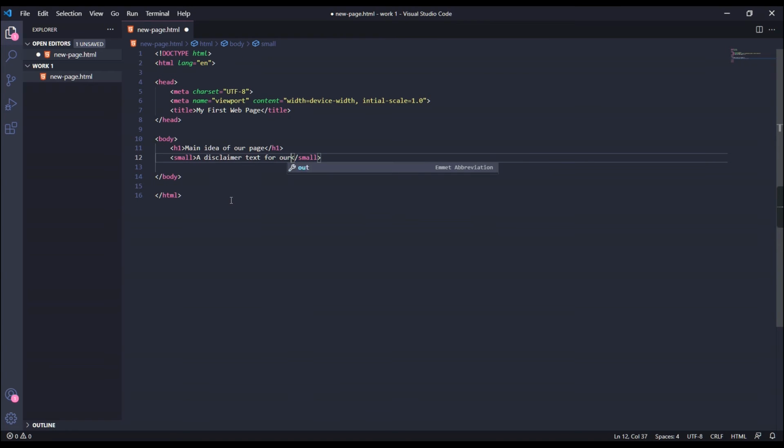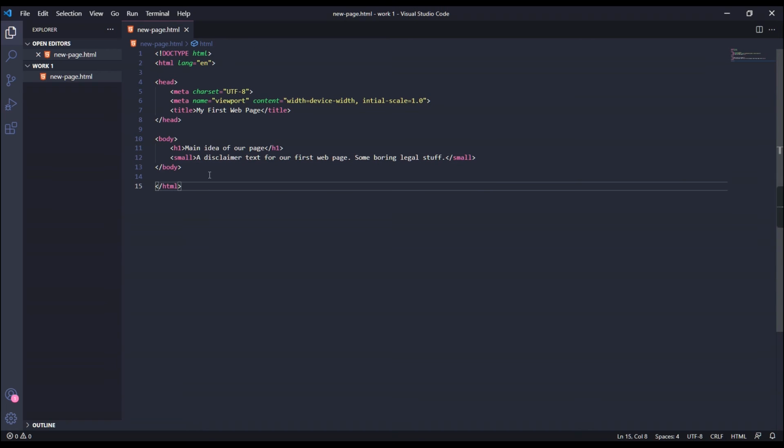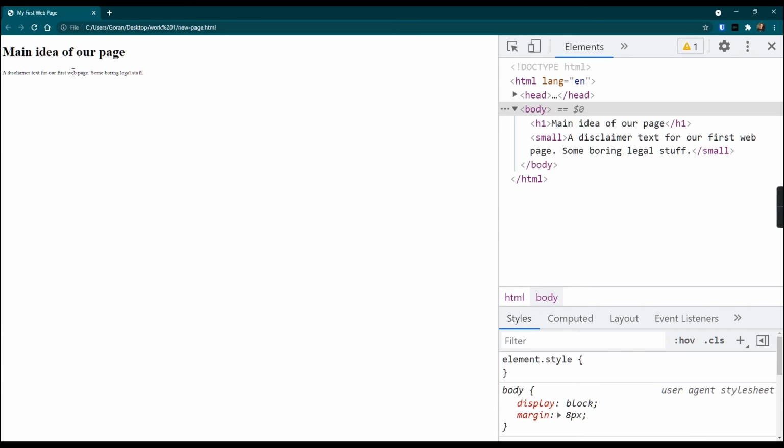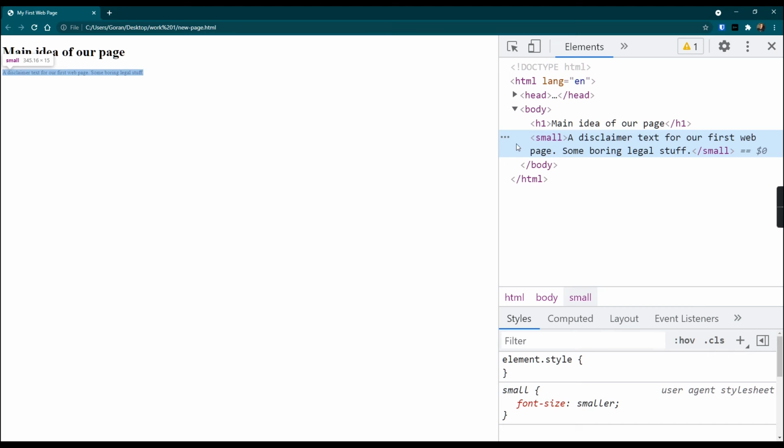So let's write something, a disclaimer text for our first web page, and then some additional text here called some boring legal stuff. Those are usually terms and conditions, but there can also be some additional information about the page. I can save this now and we can check how it looks in the browser. If we hit refresh, we will see that this is a very small text. It is probably difficult for you to read from the recording. So this is what we need in order to present a small text under the H1.